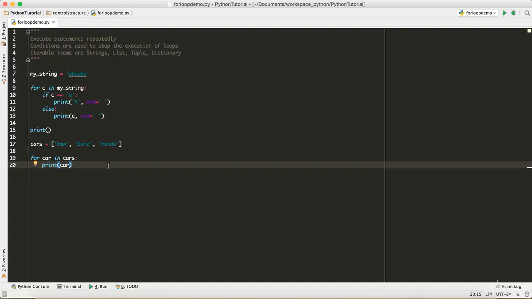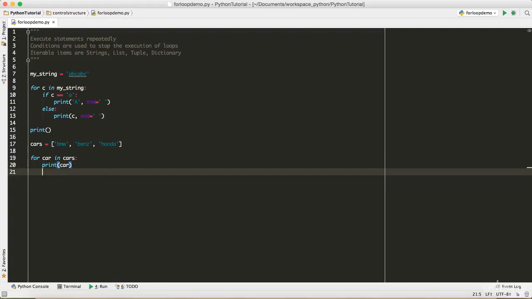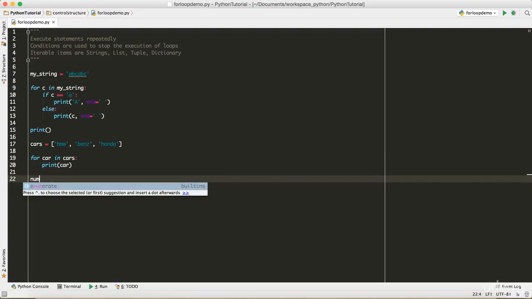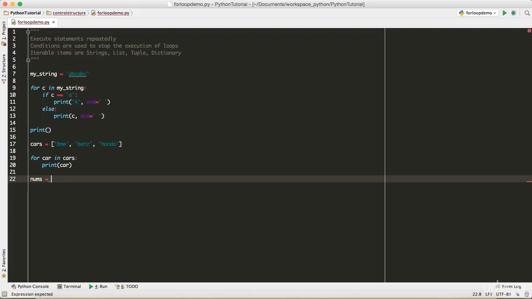What we are seeing here is, yes, we can work on the list, numbers, anything. So maybe just take a list of numbers. Let's do that.